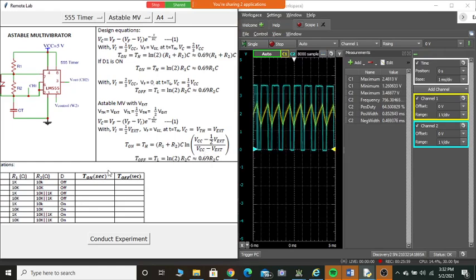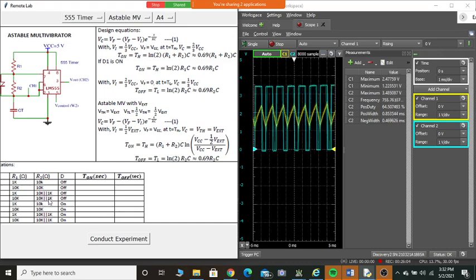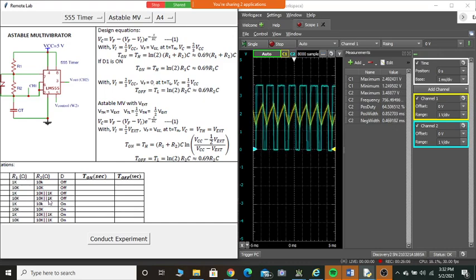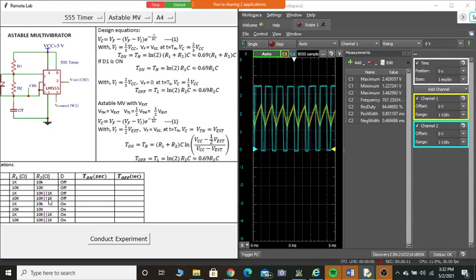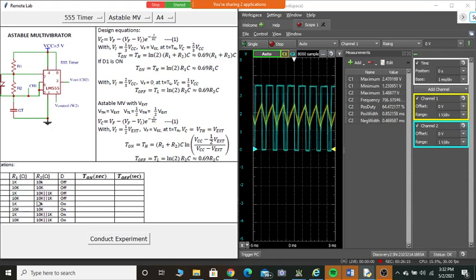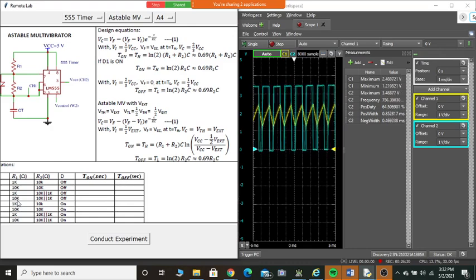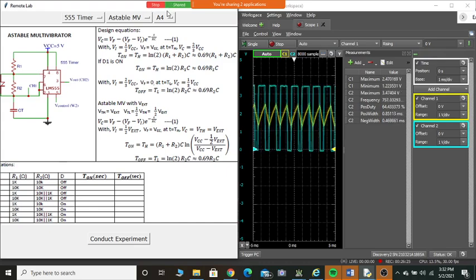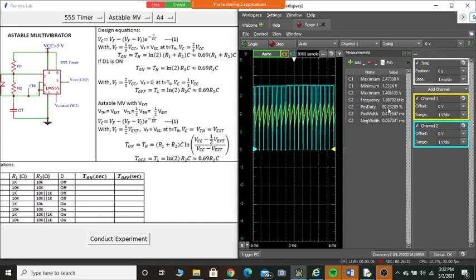Okay. For A4, R1 is equal to 10K and R2 is equal to almost 900 ohms. 1K in parallel with 10K will become 900 ohm, no? Can you see, as per this, the off time is very less and on time is more. The duty cycle should be almost like 80 to 90%. We have selected A4. Let me conduct. See this. Can you see there is an 89% duty cycle?